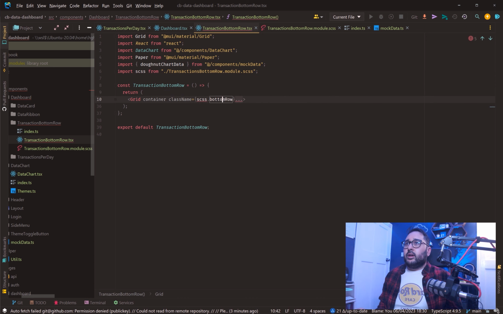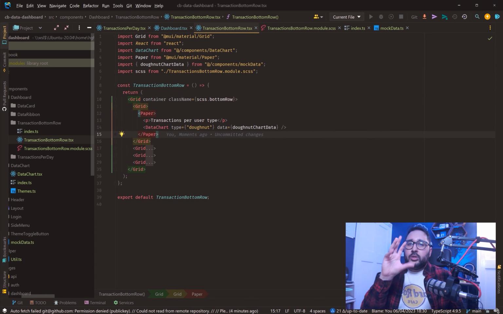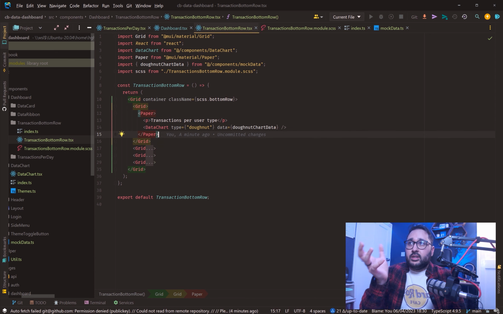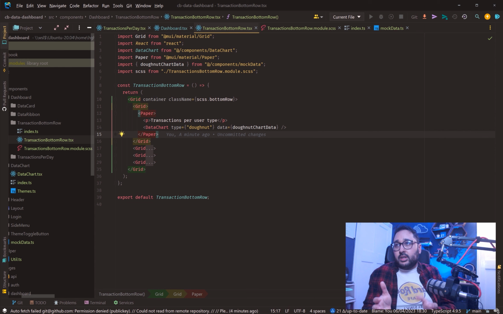So now we have bottom row. So I'll show you what we've got here. And we essentially got 4 of the same things. But we're wrapping our paper components in a grid component. And what we want is to show just a bit of text, a title, say transactions per user. So that's the title for this particular card.